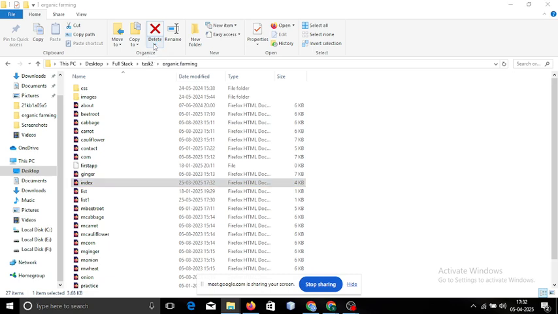You can use any editor. You can use Visual Studio Code. You can use Notepad, whatever supports HTML. You can use any editor.